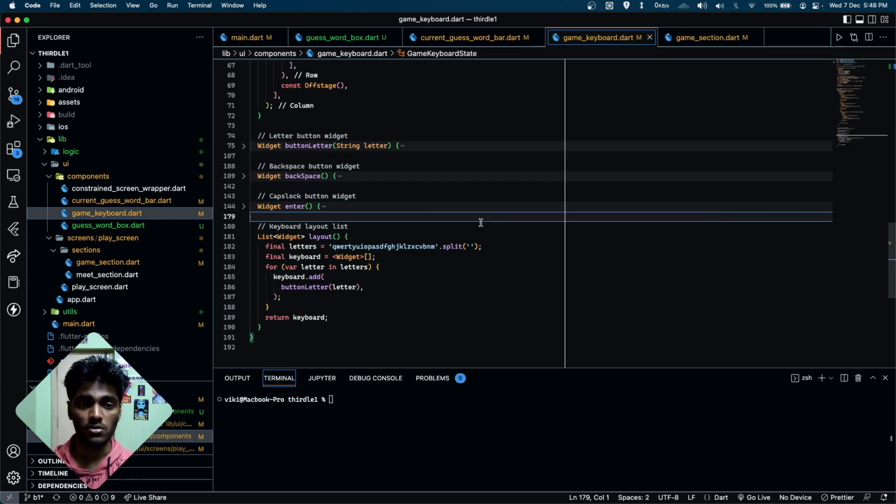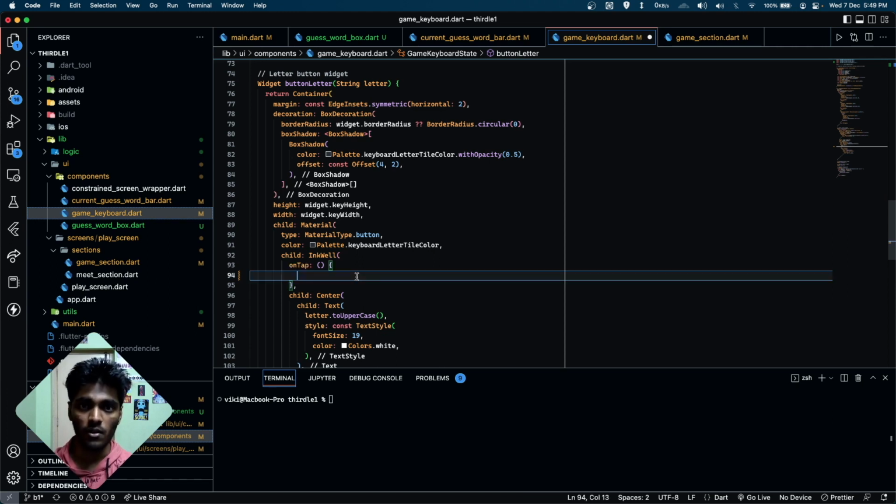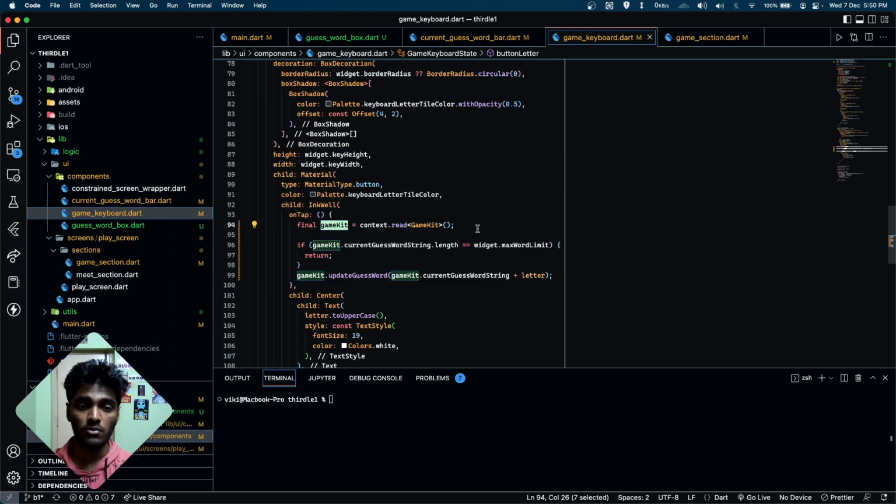Instead, we have these three widgets, button letter, backspace, and enter to deal with. Let's start with the button letter. So we have this onTap method inside of button letter, which is a callback function that runs every time you tap on a button letter. So what we will do here is, we will append the respective letter that maps with this button letter into the current guess word string of the GameKit object. First, we'll get the GameKit object by calling context.read of the type GameKit.